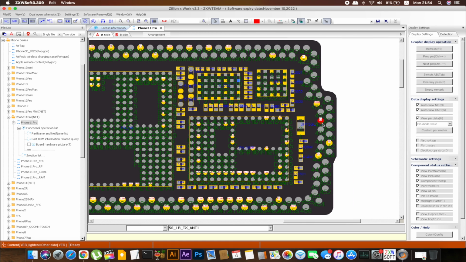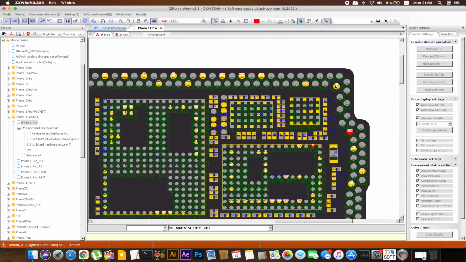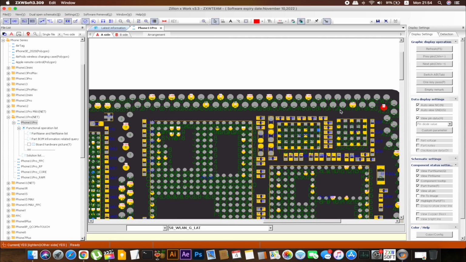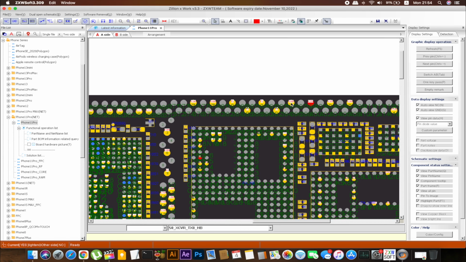So this is aligned to the low band antenna, and over here for the medium UHB antenna. Okay, something to do with the Wi-Fi or the 2G, I guess. This is something to do with the transceiver, XCVR. Also over here we have missing pads.